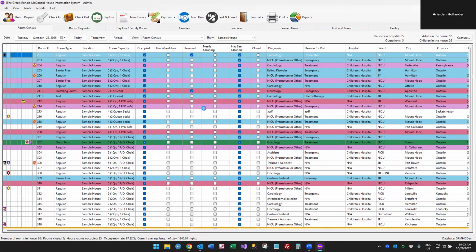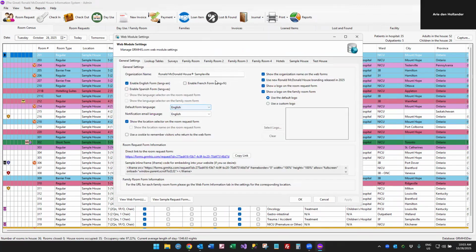And once that screen loads, and for some reason Zoom always makes this take a little longer on my computer, once the screen loads, you're going to see across the top a series of tabs. So the first tab, General Settings, just has to do with the general look and feel and functionality available for all your forms. So this would be your online room request form, your survey forms, etc.